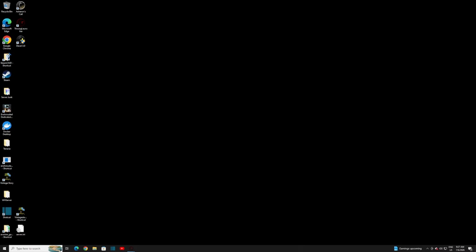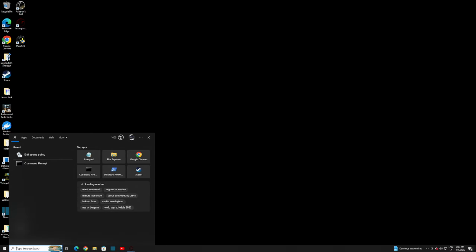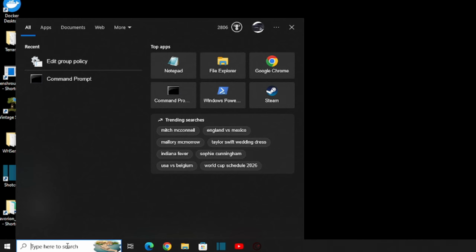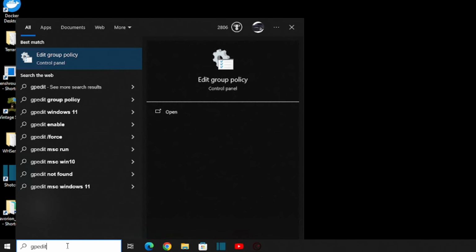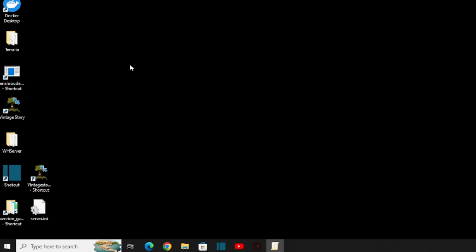You do need to be an admin on the server, first things. And then you also need to be able to run the group policy manager. So to do that, when you're on the server like I am here, you want to come down to the bottom, the start bar, or the search bar, whatever you want to call it. And we're going to do gpedit. Okay, just type that in and it should pop up Edit group policy. It's what you want. Hit that.